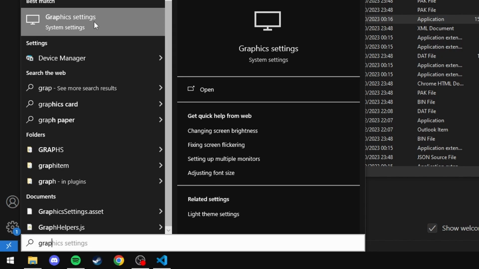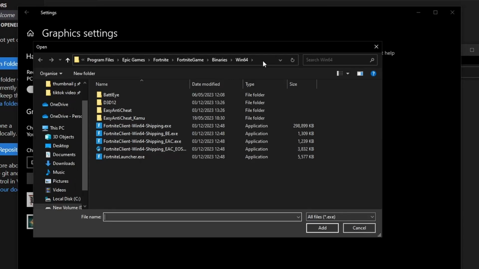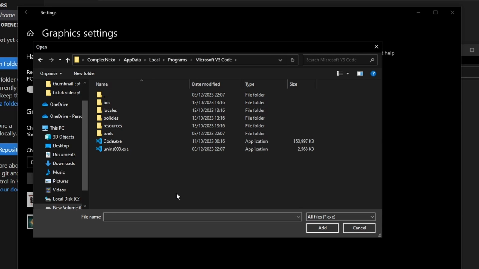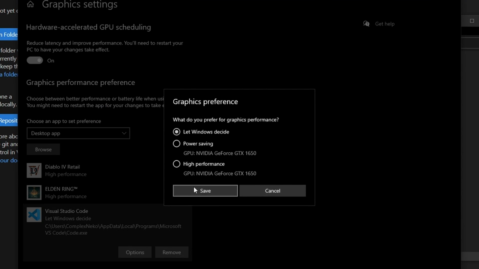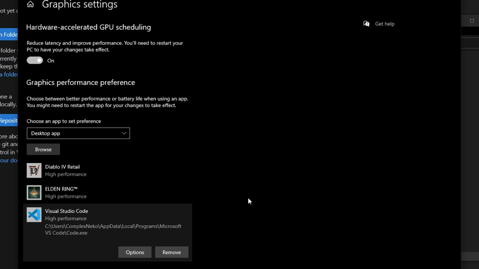Select Graphics Settings, then select Browse, then another file directory will open, and at the top, double click the file directory, and you're going to want to delete what's here, and paste in what you've already copied, then hit Enter. And as you can see, you'll be inside the file named Microsoft VS Code, and you're going to want to select code.exe, then select Add, then Visual Studio Code will appear here, select Options, then select High Performance, then select Save. And now Visual Studio Code will be using your GPU.